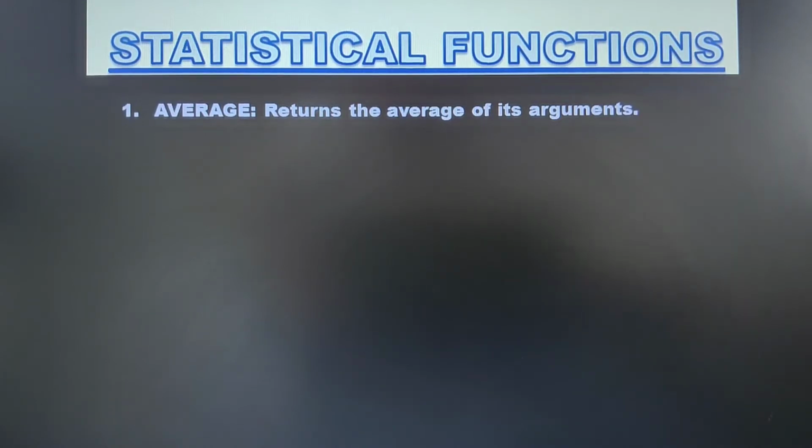The first function under the statistical functions is AVERAGE. Average will return the average of its arguments. Arguments in the sense of cell numbers; you need to select the range. Suppose you have given some 5 numbers from A1 to A5. In the A6 cell, if you write the formula equals AVERAGE of, and then select that range from A1 to A5, then this average function will return the average of all its arguments.